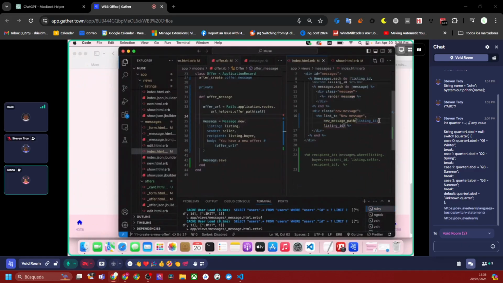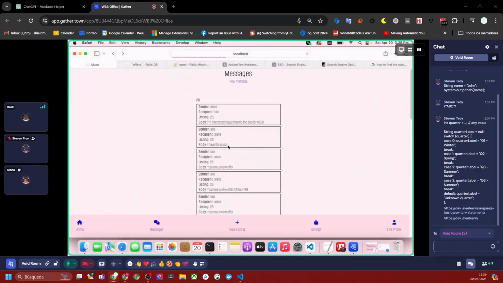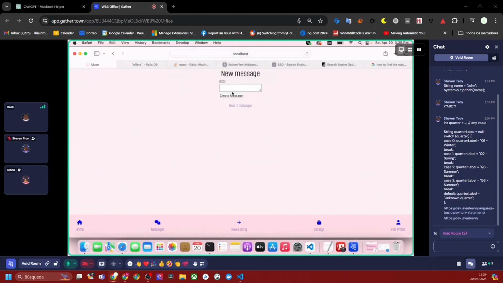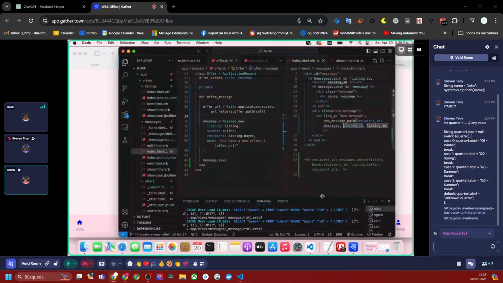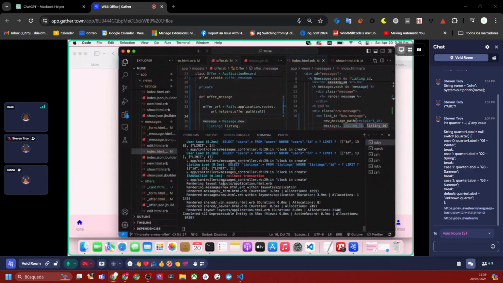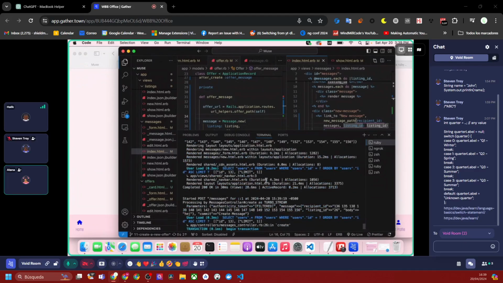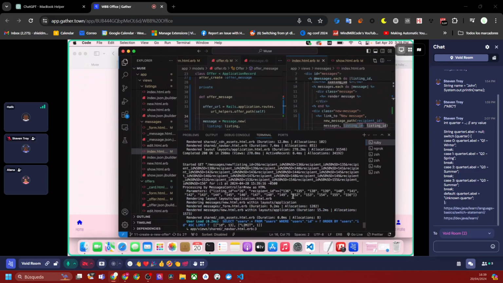Maybe in the logs. So let's just make the recipient ID messages, and this should work. You'll see it's not going to work. Now, create a message. It must exist. Does the log say? The log should say. There we go. Okay, so here is message. Where's message returning?